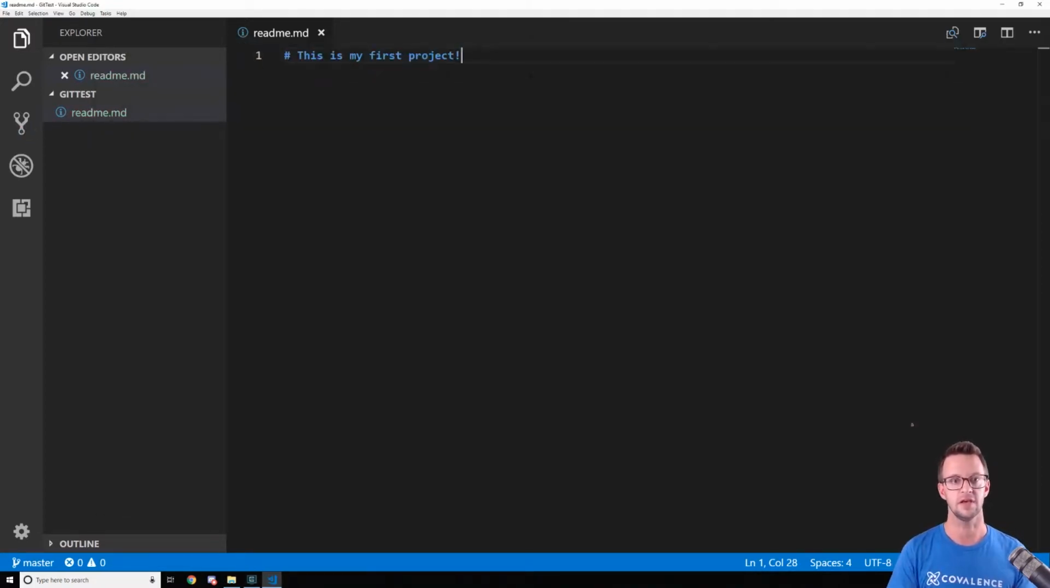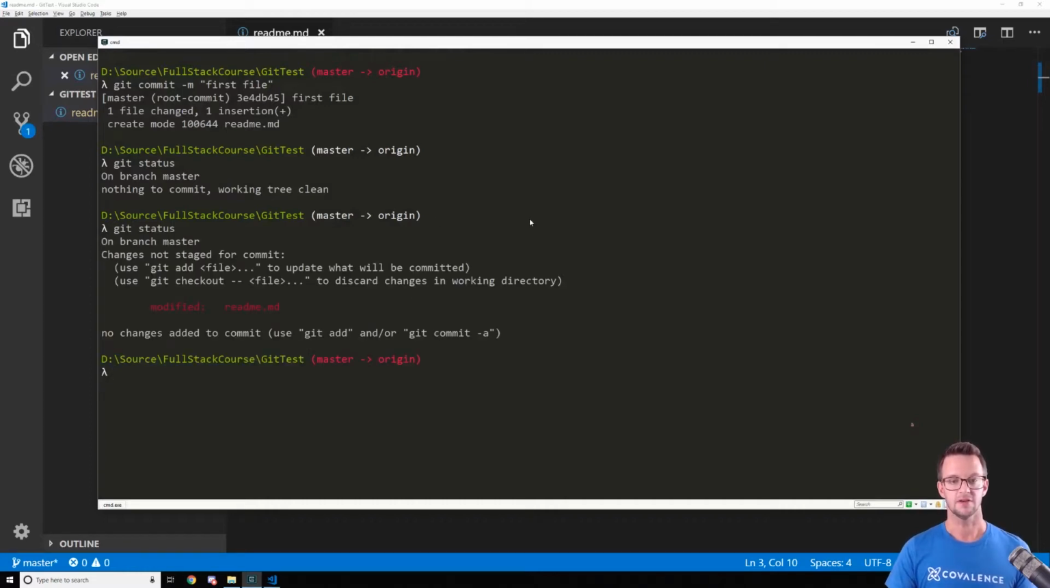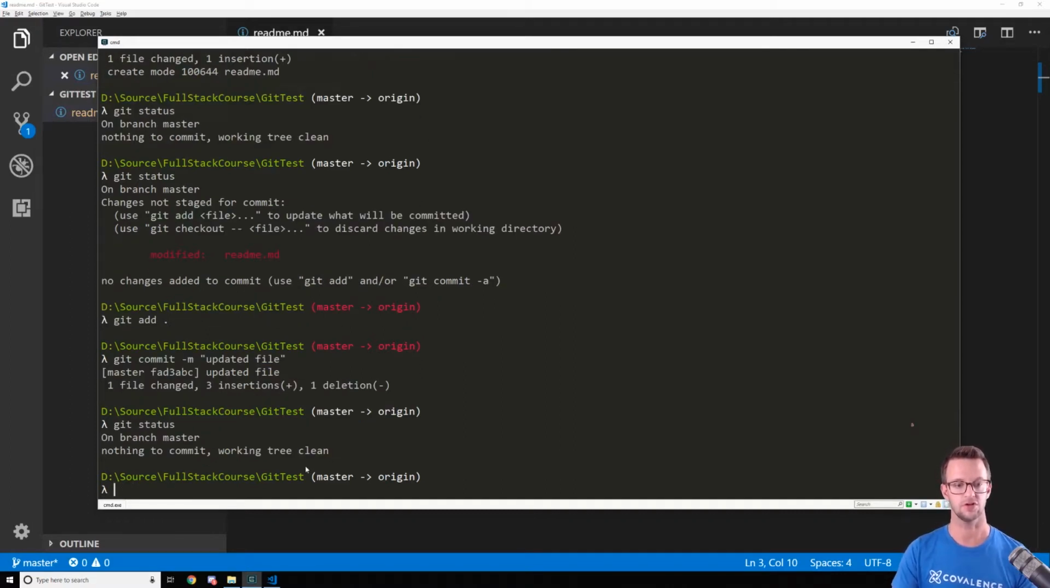So if I come over here and say "more text," and I save it, I'm going to say git status now. And it's going to say, hey, there are some changes here. So I say git add dot and git commit -m "updated file." All right. So now git status will say back to working tree clean. But notice I didn't do git init that time. So every time I make a change that I want to save to Git, I have to come in here, add it, and then commit it.